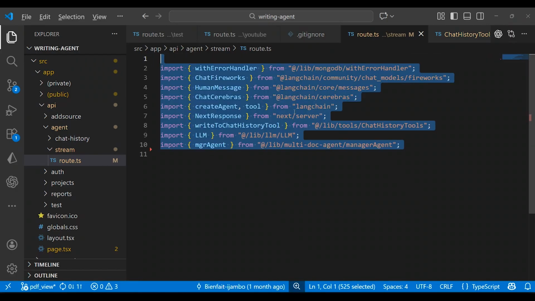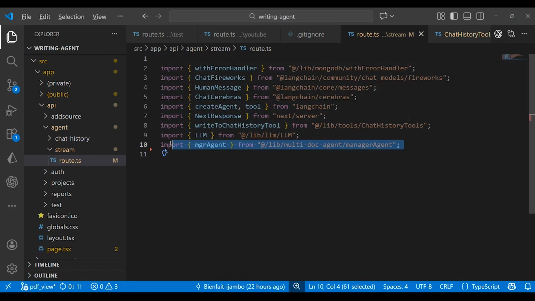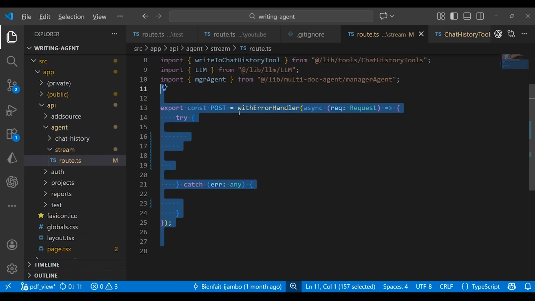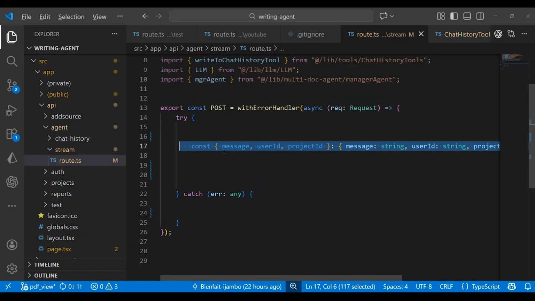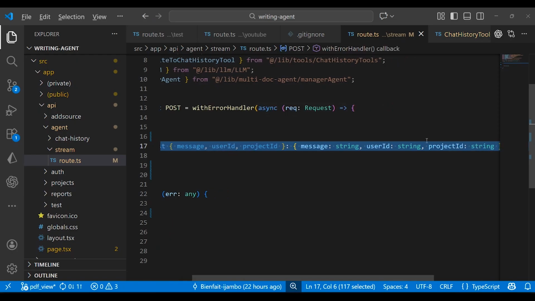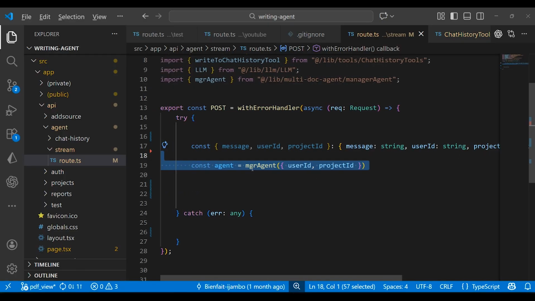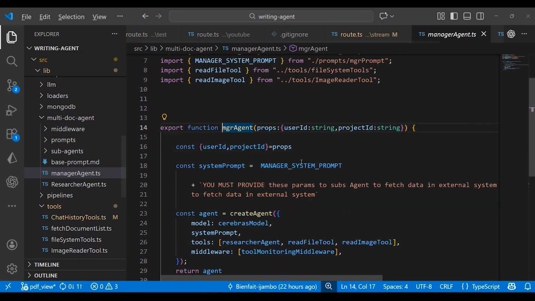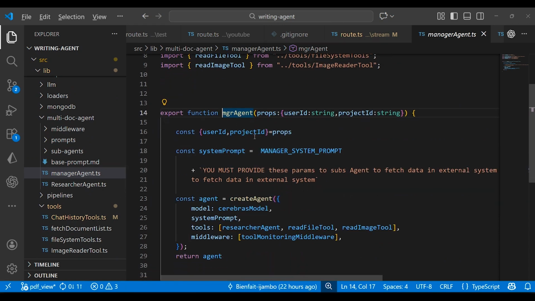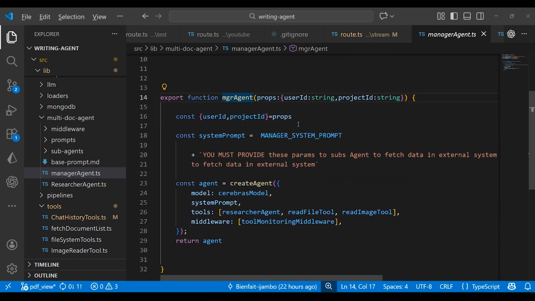Now what I'm going to do in here, guys, I'm going to import the manager agents. Okay, you can see in here I just imported the manager agents. Now I'm passing an endpoint support, and in here we're going to pass here the message. We're gonna extract the message, the user ID, the project ID, and you can see I just typed it. Okay, now we are going to pass here the manager agents. If I click right here, you can see I just wrapped the manager agent inside a function, and basically pass here the user ID and project ID.